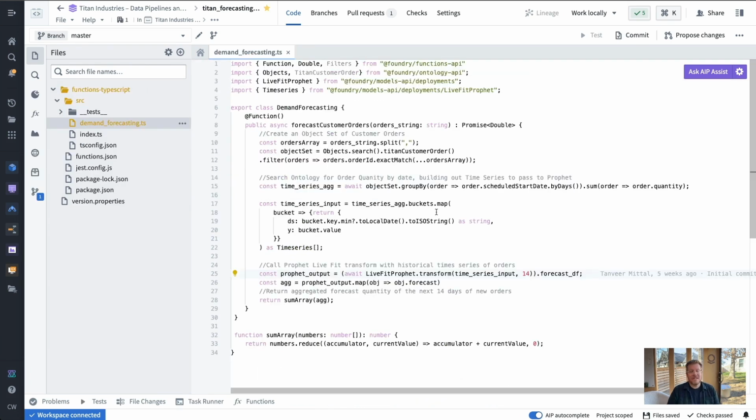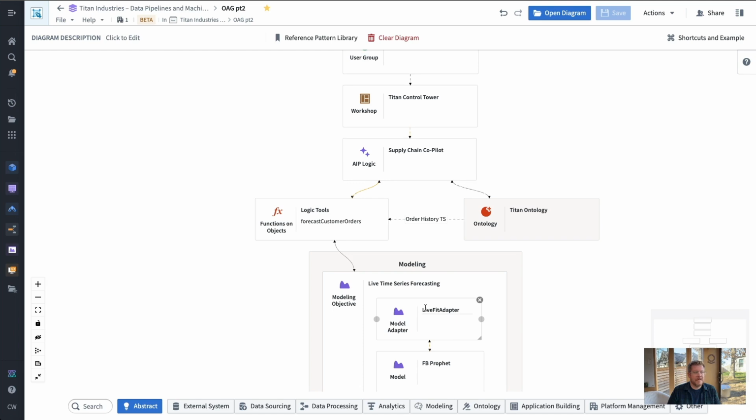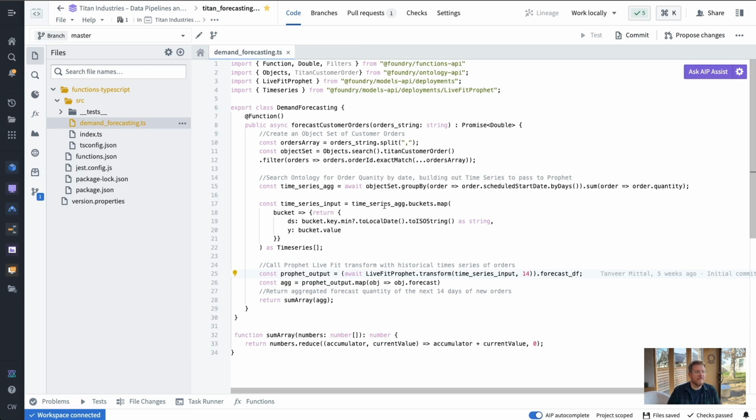Then I need to use it, right? So if we come back here real quick, I've got an objective, I've built my adapter. Now I need this logic tool. If we come back over here, I'm going to have my forecast customer orders. That's going to take an input of orders or order primary keys, and I'm going to output a forecasted quantity. So I'm going to take that in, create an object set, the ontology object set, and I'm going to group by.